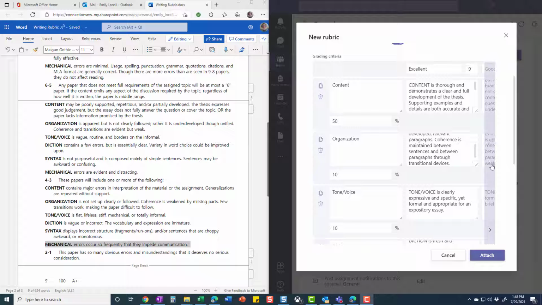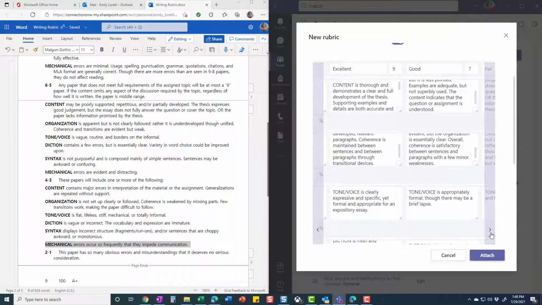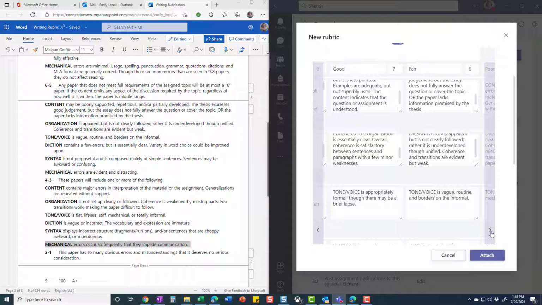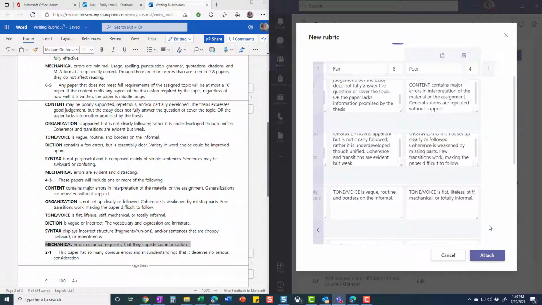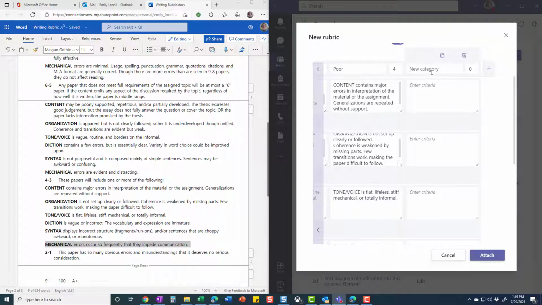Okay, so I've gone ahead and put in all my rubric descriptions here and didn't make you watch me do all that cutting and pasting. And here I am at the end of my rubric, and I realized that I need one more section. So up here, I can always add another section that allows me to create another criteria.